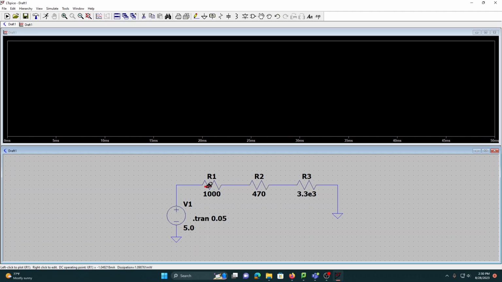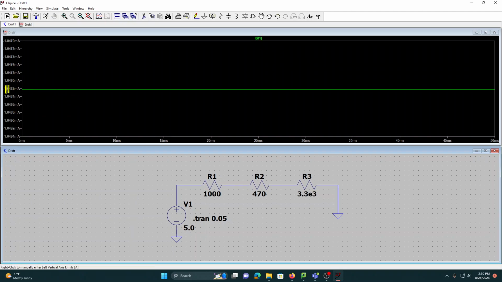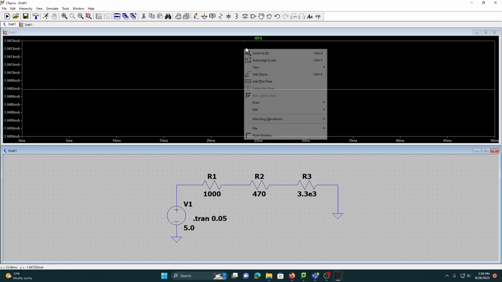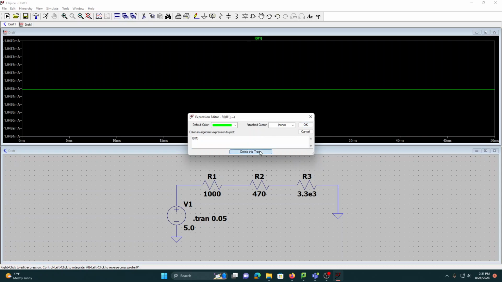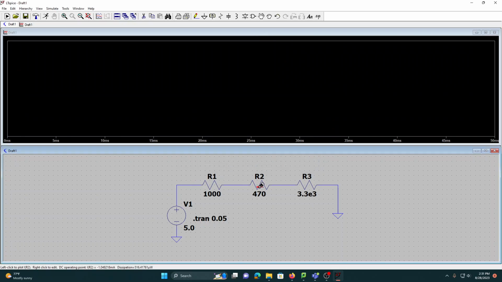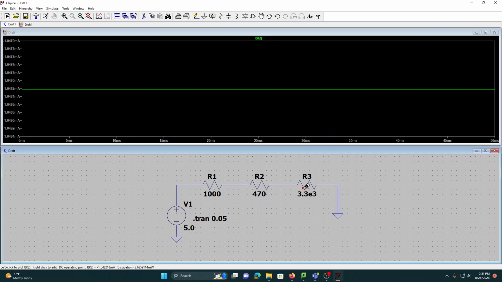Okay. You can also right click, or I'm sorry, left click, and it will show it just like it did for the voltage. Okay. And then to get rid of this, we would just right click, delete. And then if I left click on R2, left click on R3, it shows up on the display.